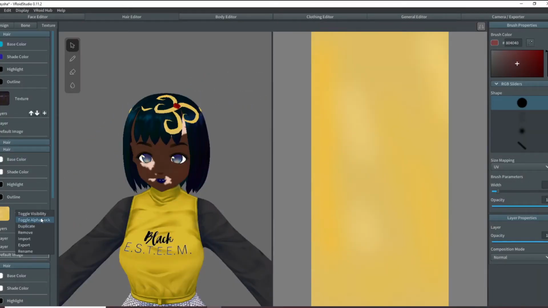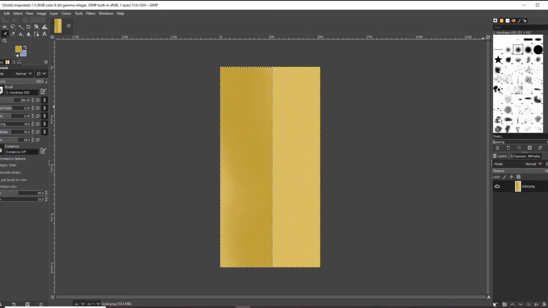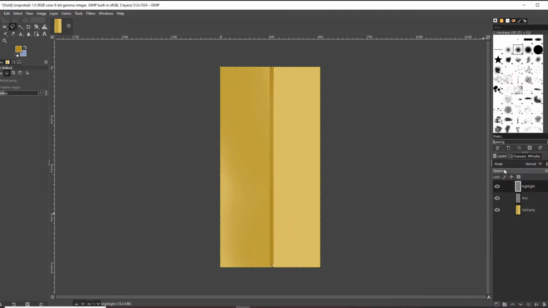And then for a more advanced look, just keep on watching. You'll just follow along with what I'm doing. Basically, I'm just going to go into a second party app, do some photo editing, and then bring it back into Vroid, and then re-edit the look there.